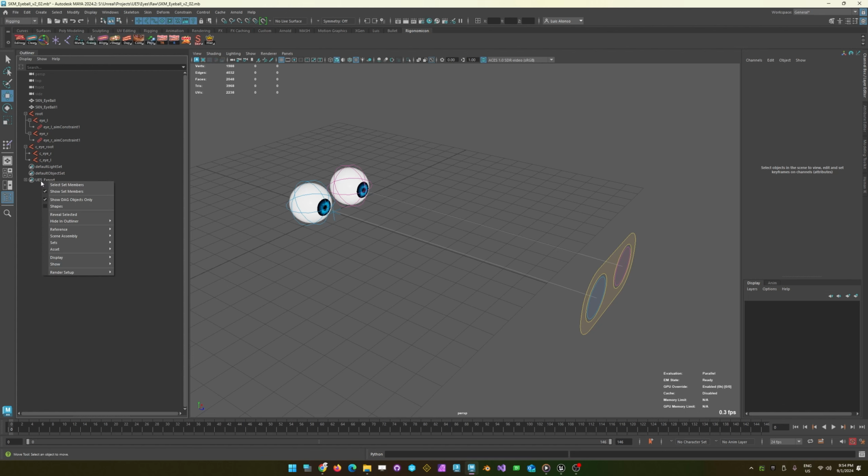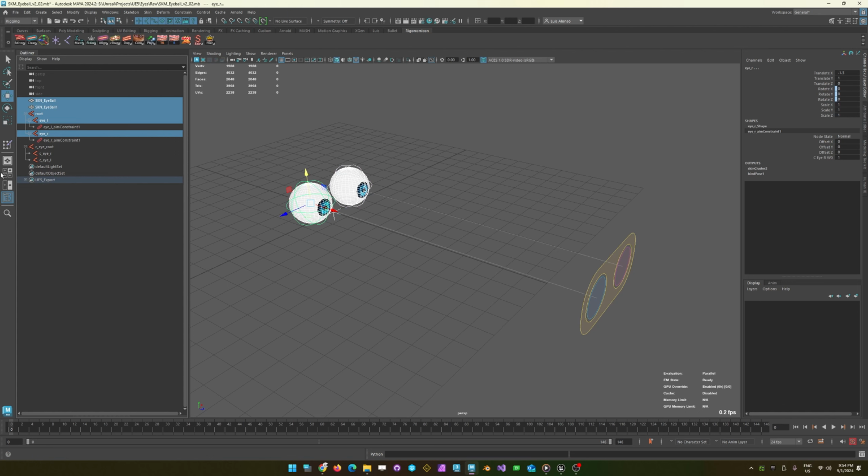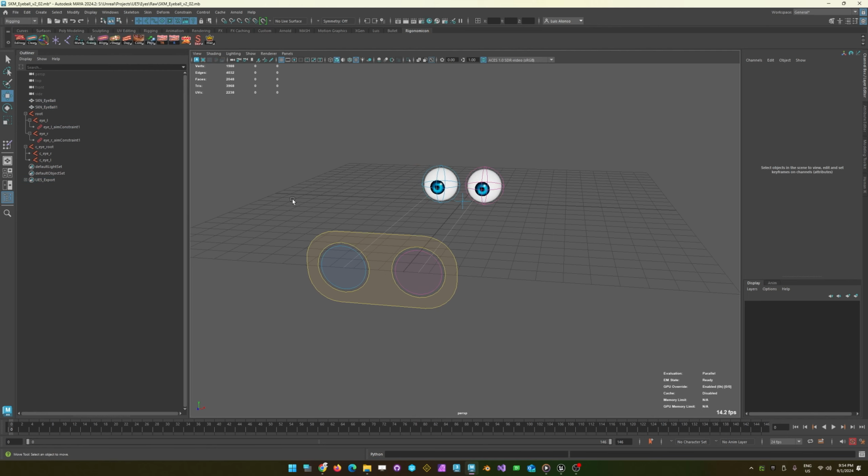Anytime we need to export, we just right click on that and select set members. And then we click on export selected. This is one of the cleaner ways that I've found working in Maya in particular to be able to export.